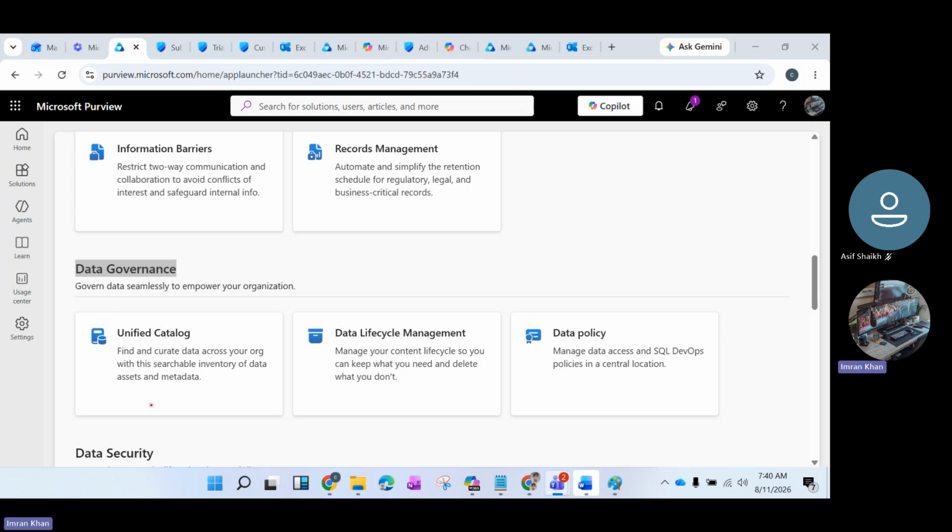And unified catalog means a type of catalog where you can find your current data access in your organization, with a searchable inventory of data assets and metadata. Okay.